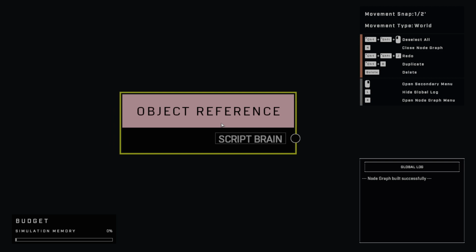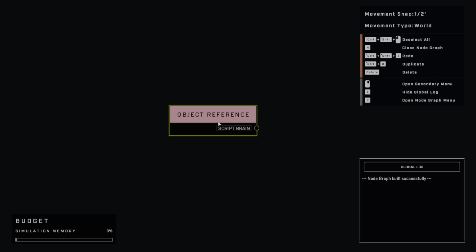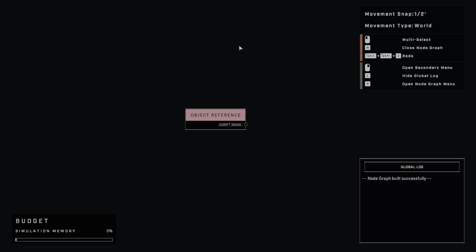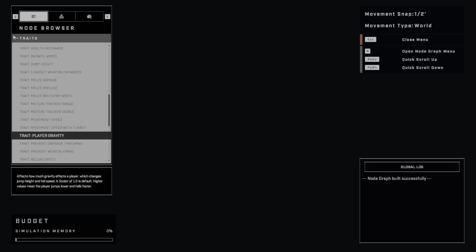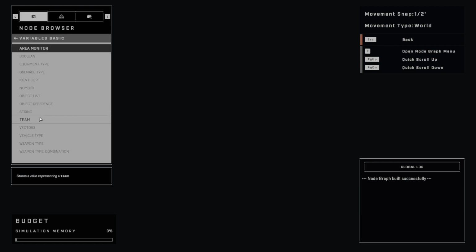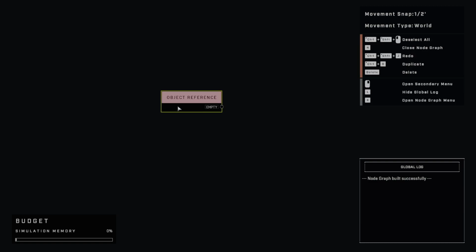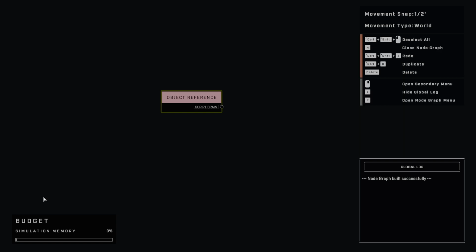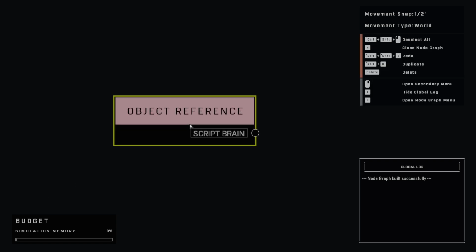So what I did there is I just right-clicked and I did add object reference. And since the last thing that we had selected in the world was our script brain, that's where we're getting this object reference from. But we could also do this by just going to variables basic, object reference, and then if we go into the node properties and go to object, we can click on that script brain, and then there we have it again.